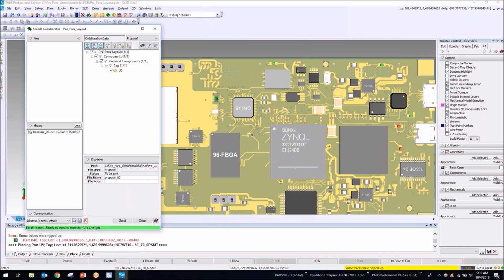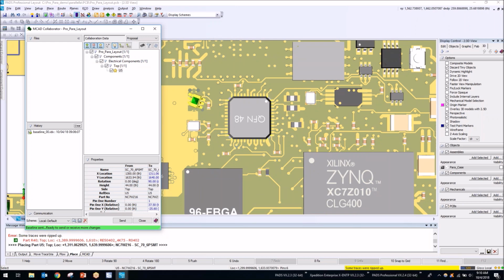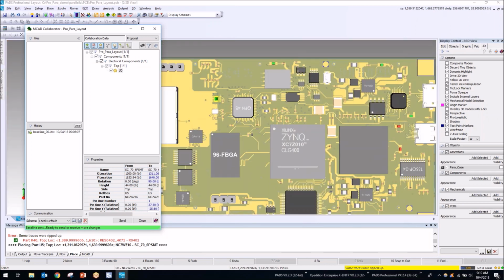Once you have the change, we can actually send that baseline directly to the mechanical team. And if I actually select U5 and have it show exactly what happened, it will highlight and show the rotation of that component. So that's the incremental data exchange that allows us to pass just the changes of the components that are changed back and forth between electrical and mechanical. So you can see how that IC is just being rotated 90 degrees, and that's all that we're going to send back to the mechanical team.